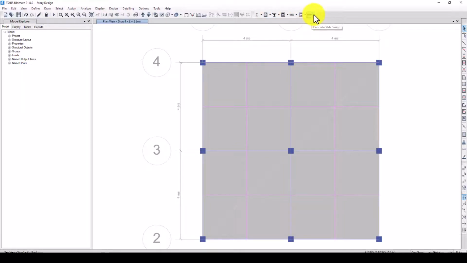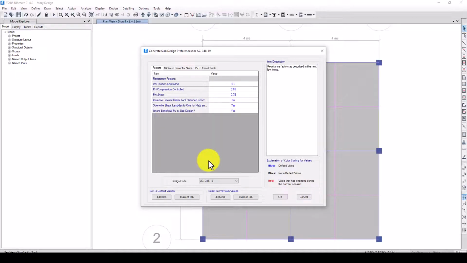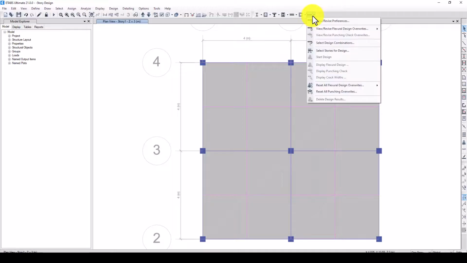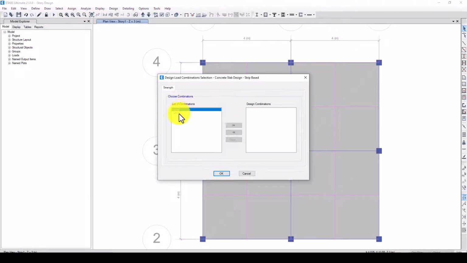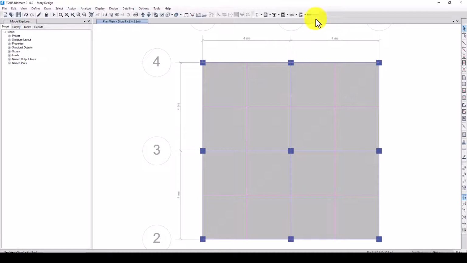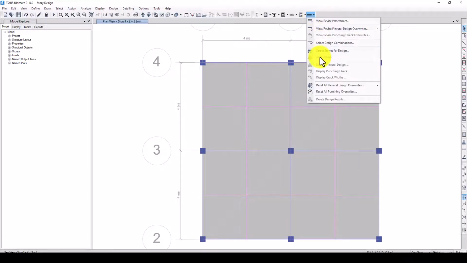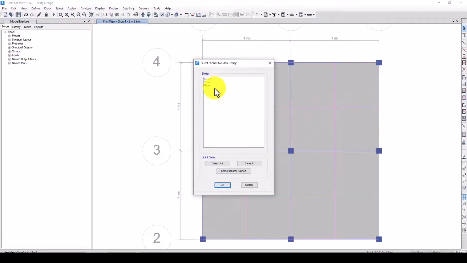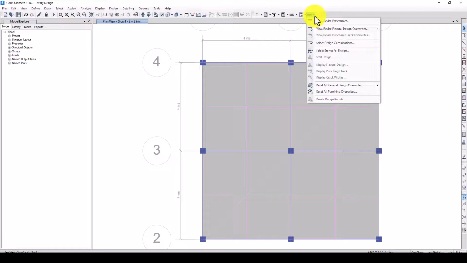Here it is called concrete slab design. You can revise the slab design code and properties, and I keep it as default, and revise the flash roll design. After that, select the combination, the same thing, and now you have to select the story design, which story you want. I'm going to use this 2 story, and okay.